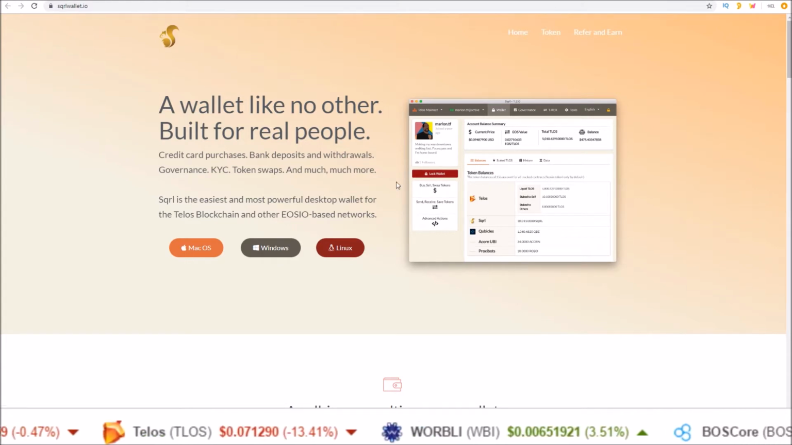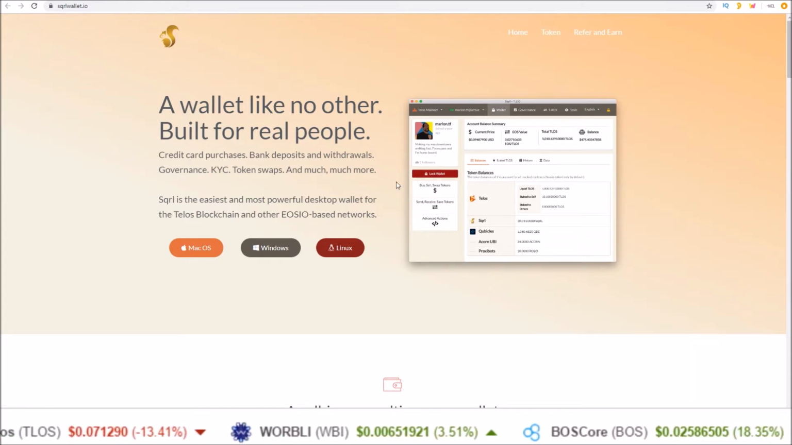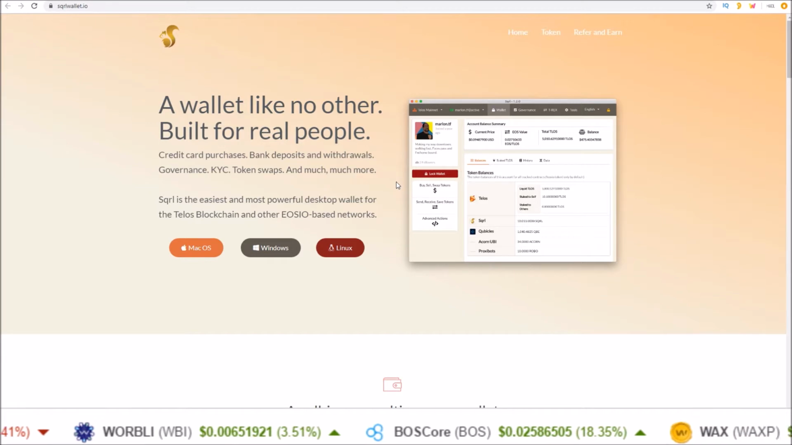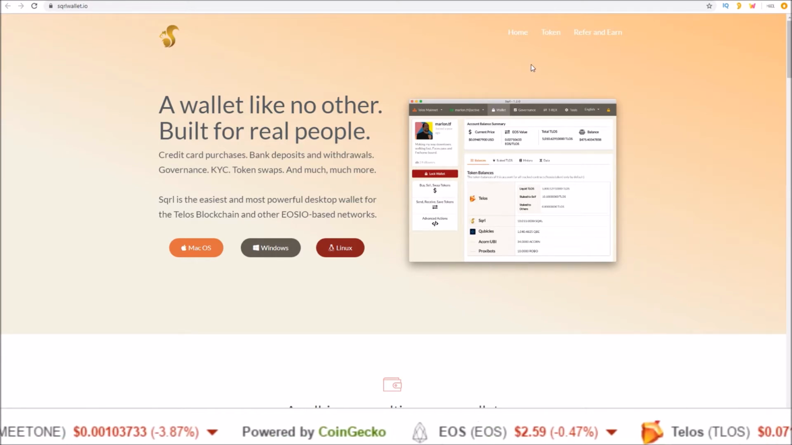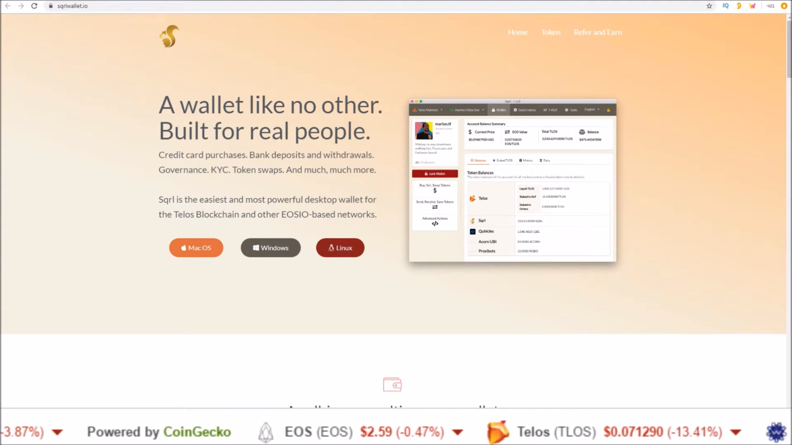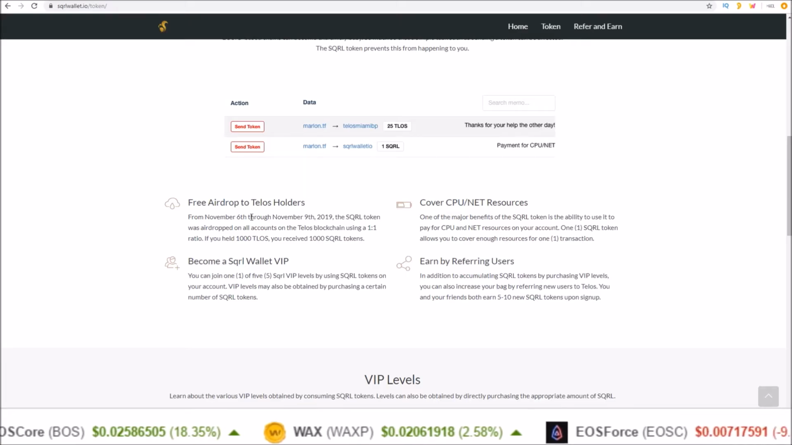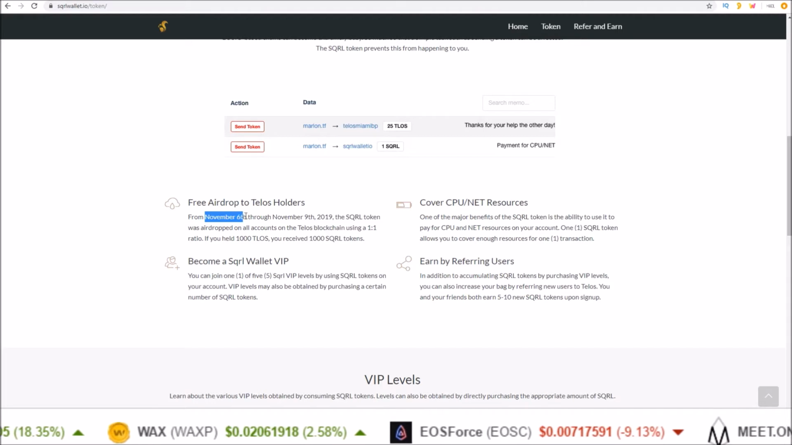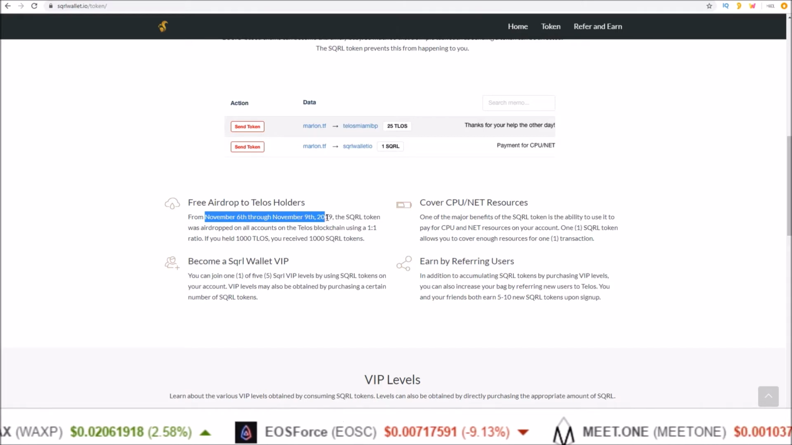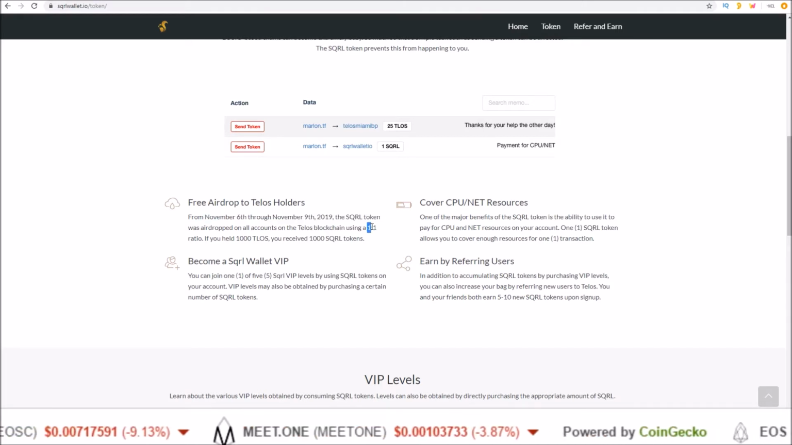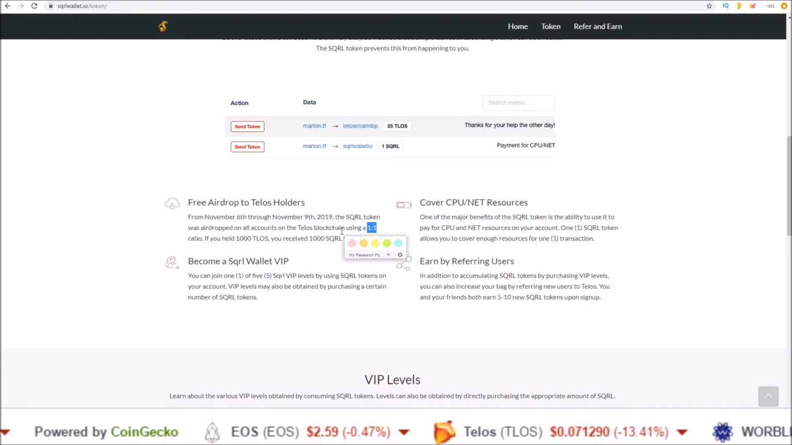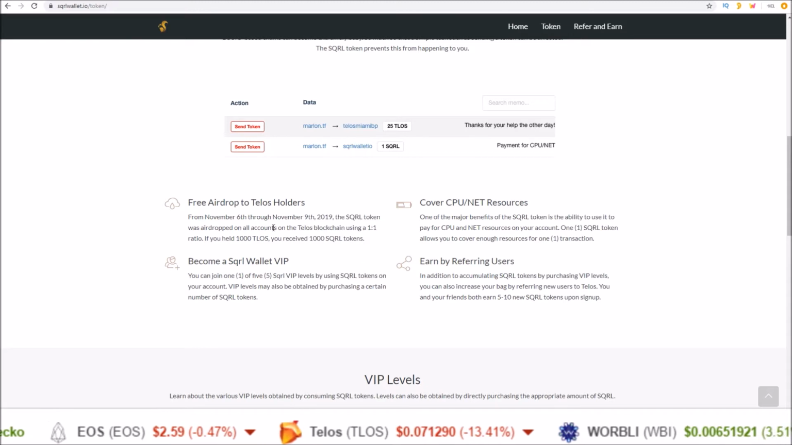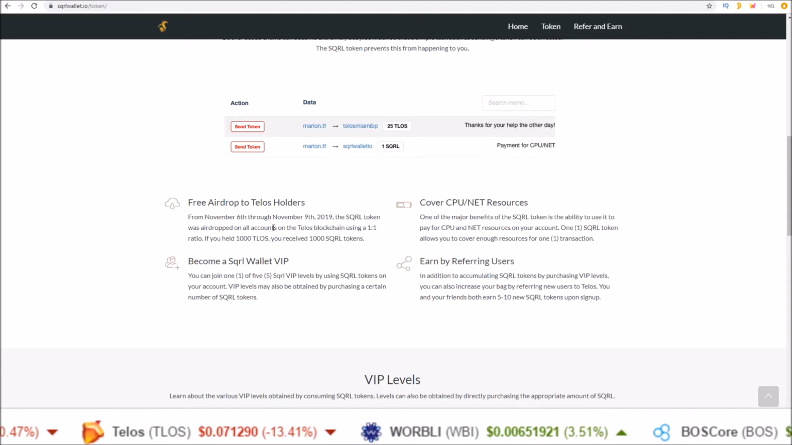One of the main features of this wallet release is the introduction of the SQRL token. More information on the token can be found at sqrlwallet.io, visiting the token section. This token was airdropped to Telos accounts from November 6th through November 9th, 2019 at a 1-to-1 ratio. So if you had TLOS tokens in your account during that time, check your account. You now have SQRL tokens.